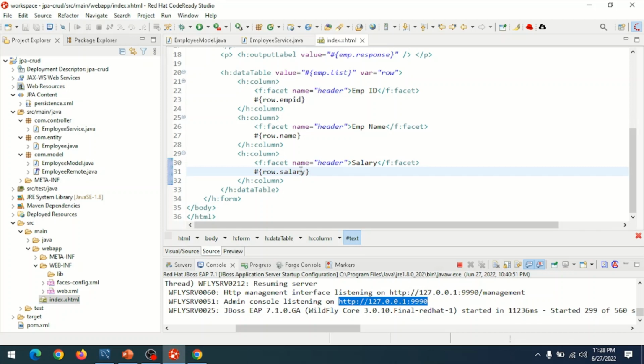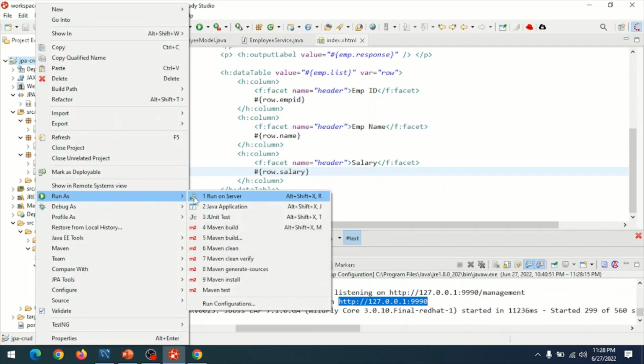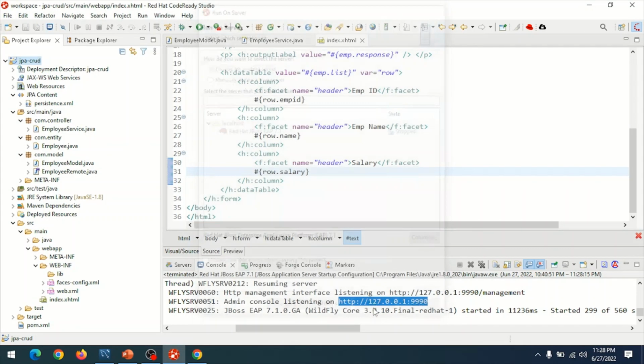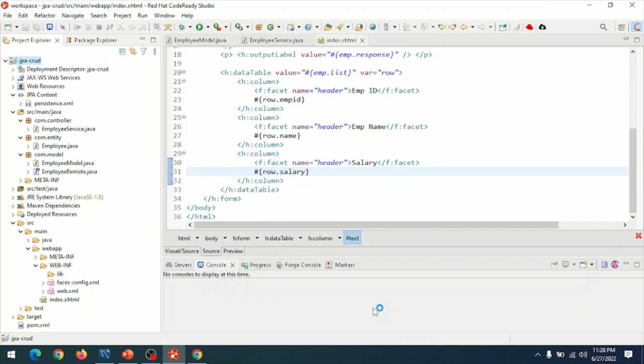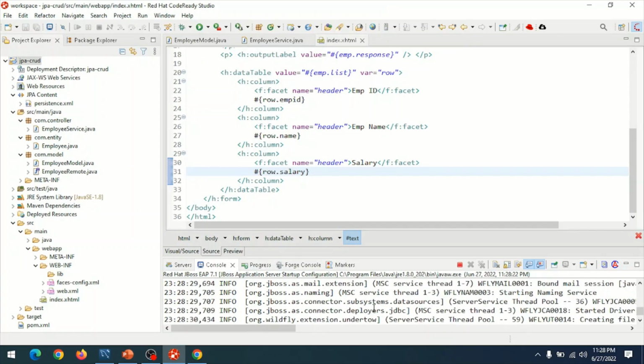So now everything is done. We can deploy and check the result. Before that, stop the server and choose the project root directory, right click, run as, run on server. Once the project is deployed successfully, it opens the index.jsf file by default.